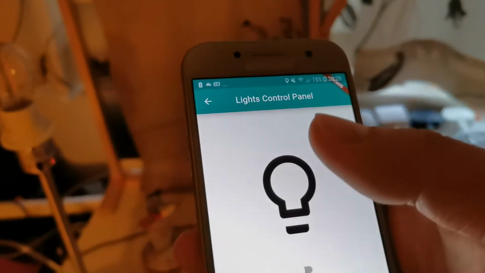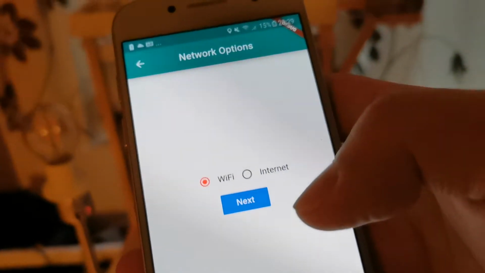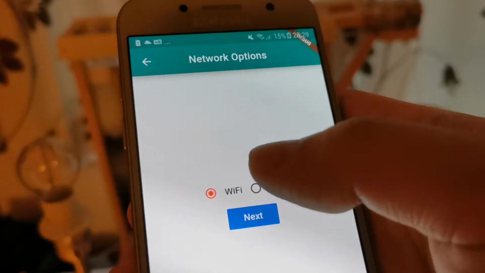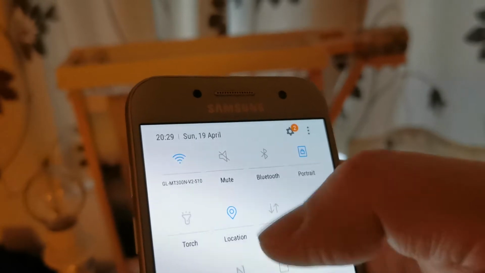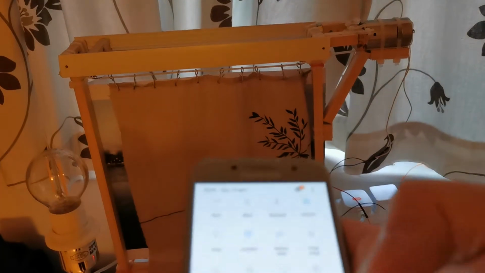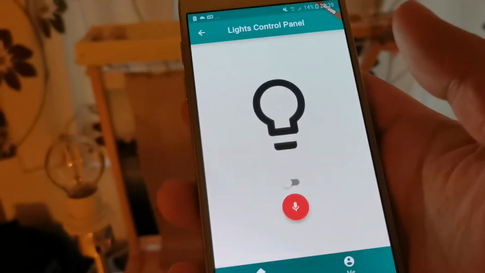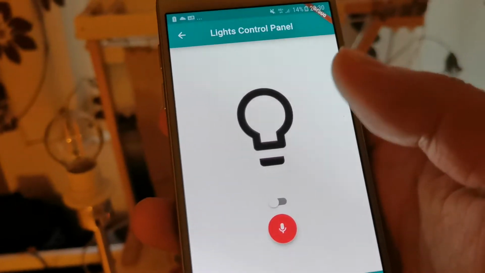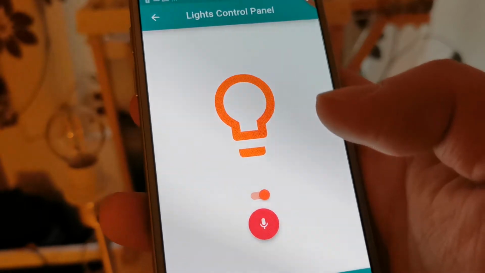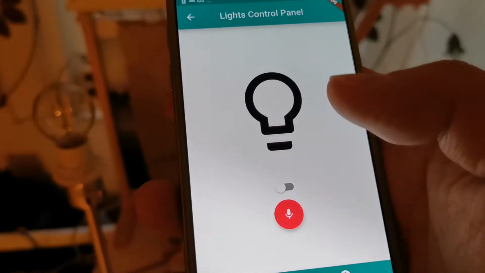So that is all about controlling the light with button and voice through Wi-Fi. And keep moving on to the next. The next is control light with internet. Select the internet and make sure Wi-Fi is disabled and mobile data is enabled. And click next. That is the same screen. And switch on to turn on the light, and switch off to turn off the light.